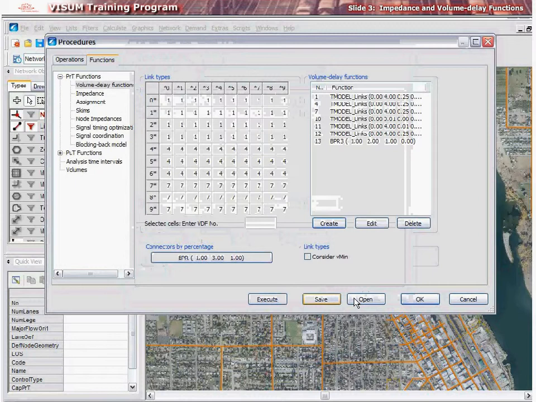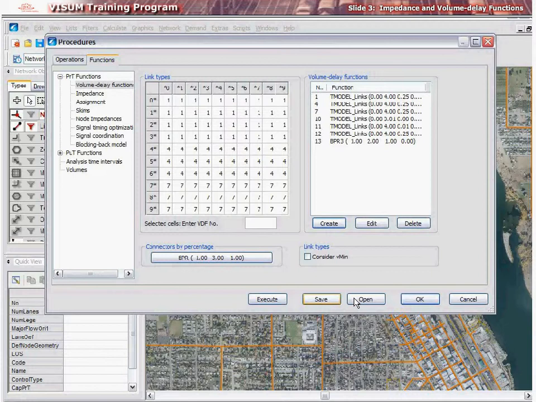Once established, we need to assign the function for the link types assigned this function. We can click on a specific cell, double-click, and then enter the number of the VDF. To establish multiple cells, we can highlight a row or column, or left-click and hold while dragging over a range of cells and enter the value in the Selected Cells box below the link types matrix. Node and turn VDF are established the same way they are for links. Here is where they are located for reference.